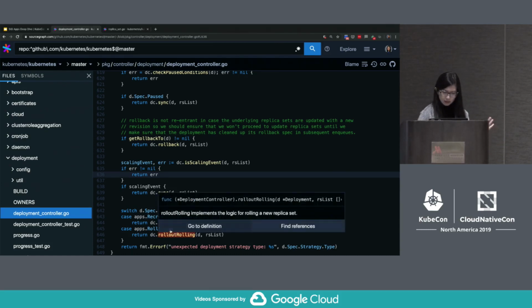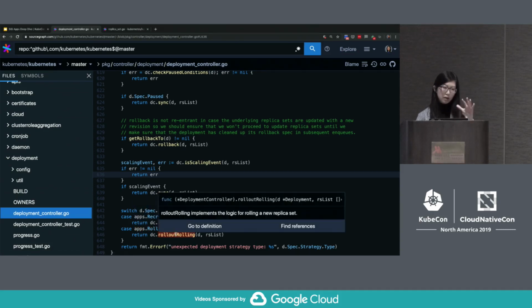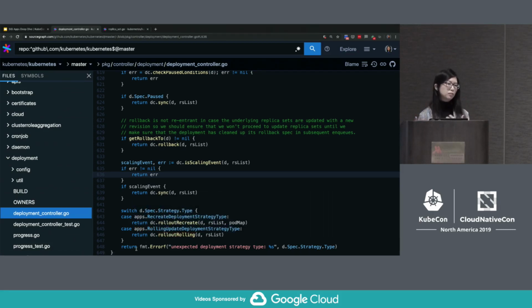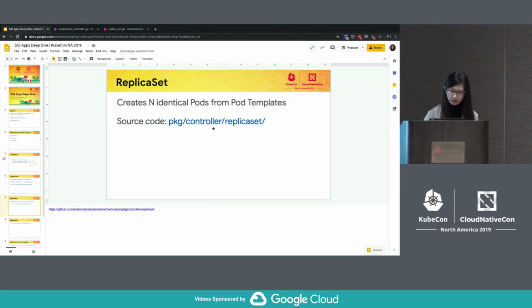So that's it. And because there's a lot of details here, but after this walkthrough, it should be pretty easy for you to dive deeper into deployment. And then let's go back to here. The next controller that I want to talk about is Replica Set, because it's related to deployment.